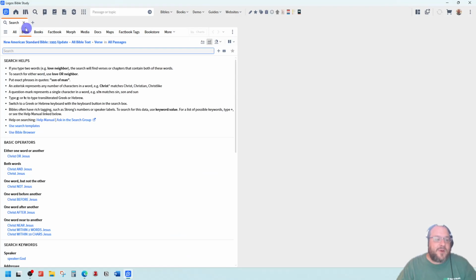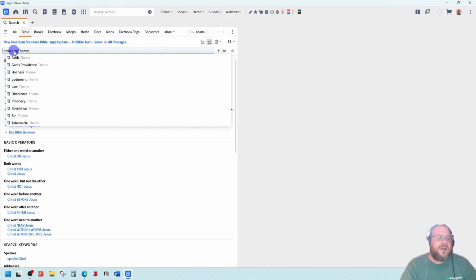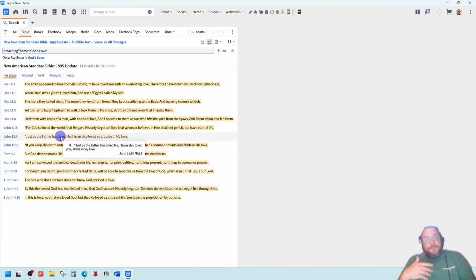First thing I'm going to do is open up my search panel, and I want to do just a search for preaching theme, colon, we'll say God's love right there. So Logos has the data sets, the tagging behind the text, so to speak. It shows me all these passages that have the preaching theme of God's love.